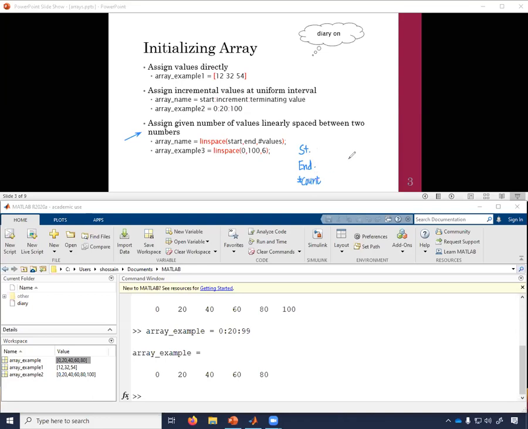two numbers. So for example, I want my array to start at 0. I want it to finish, or the last value in my array should be 100. And in between, I want 6. Oh, actually, not in between 6. Including the start and end value, I want a total of 6 items that are placed at the same distance between each other.